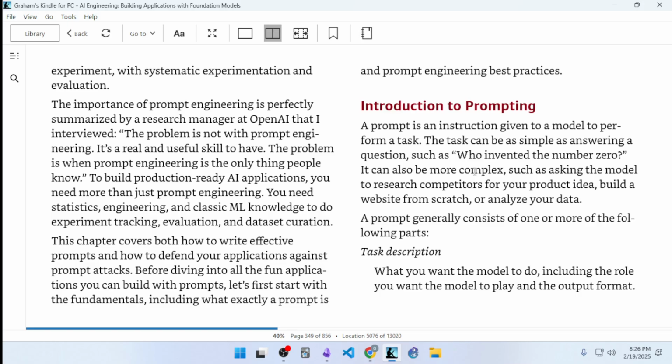To build production-ready AI applications, you need more than just prompt engineering. You need statistics, engineering, and classic ML knowledge to do experiment tracking, evaluation, and dataset curation. This chapter covers both how to write effective prompts and how to defend your applications against prompt attacks. Before diving into all the fun applications you can build with prompts, let's first start with the fundamentals, including what exactly a prompt is and prompt engineering best practices.